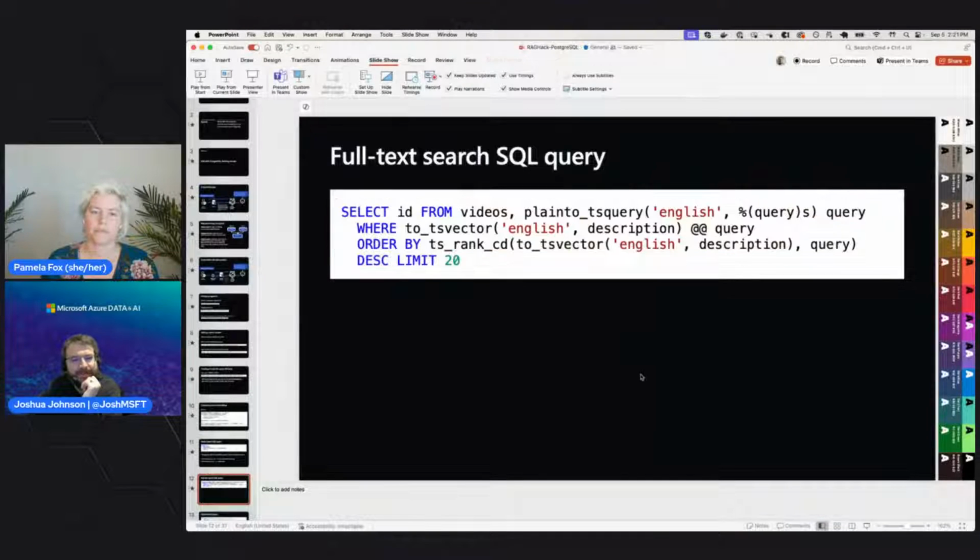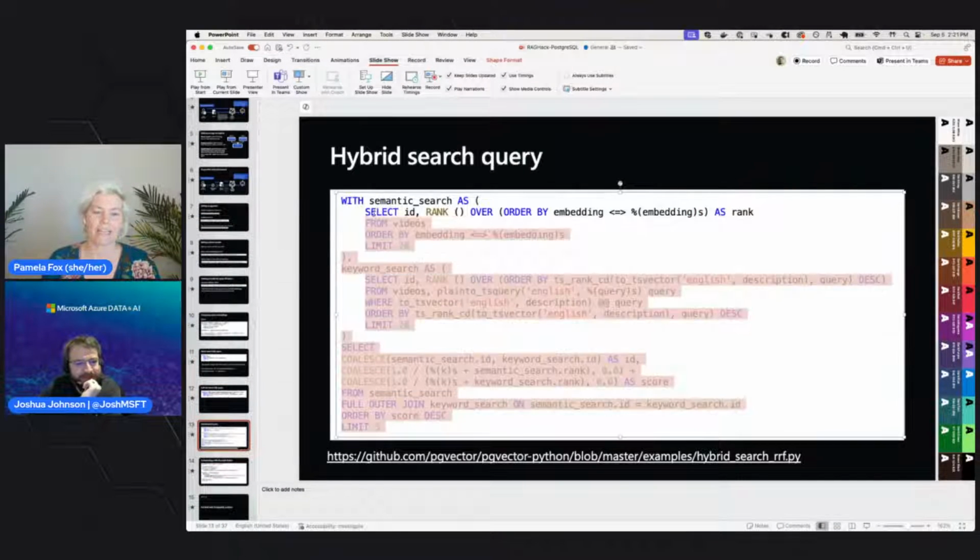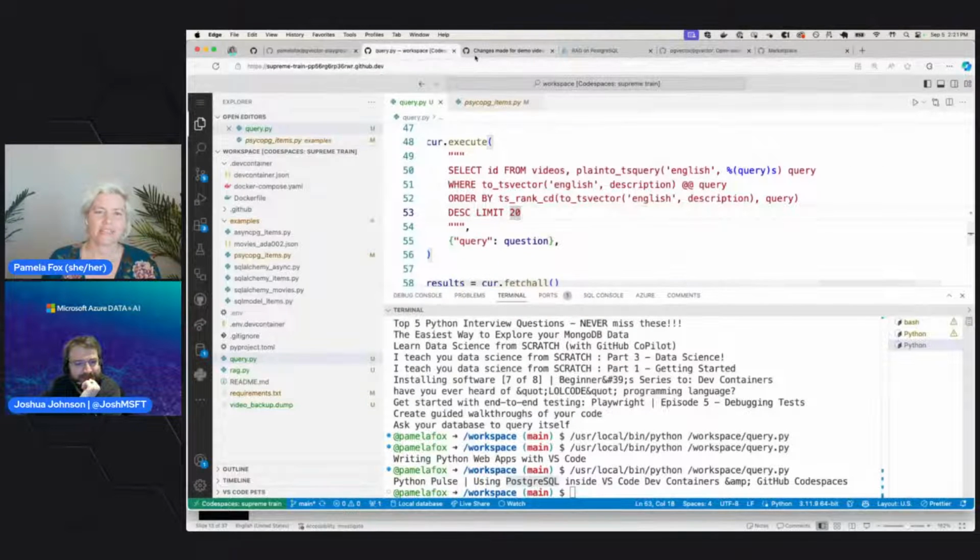Okay, so we've seen full text. Now let's go to a hybrid search. What does a hybrid search look like? And this looks like quite a big query.